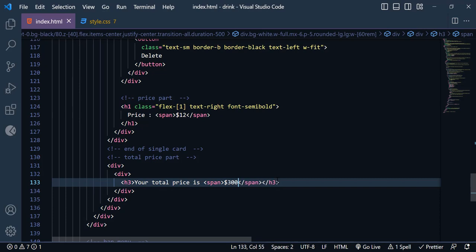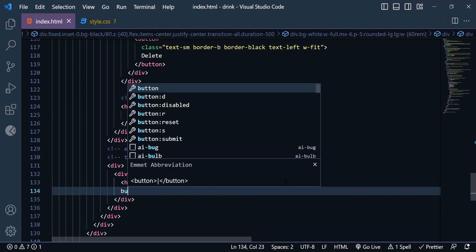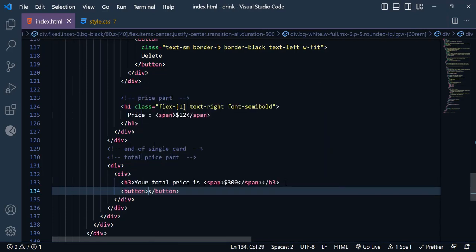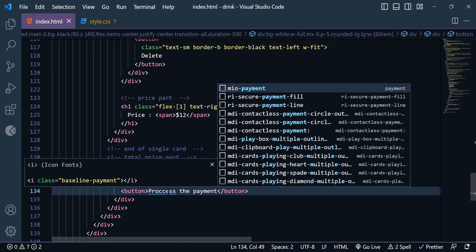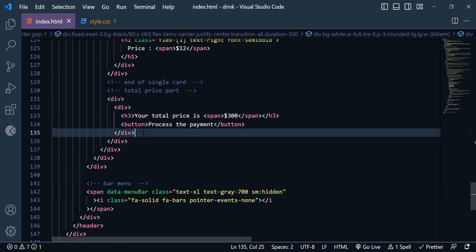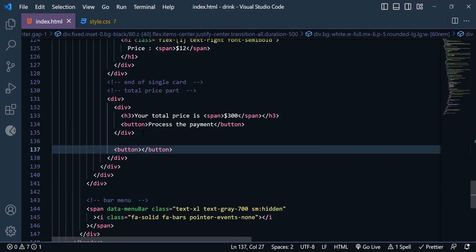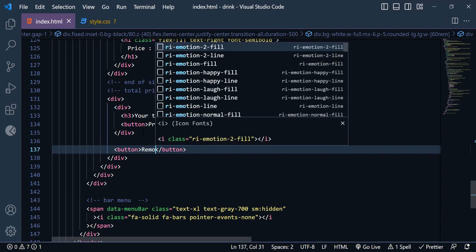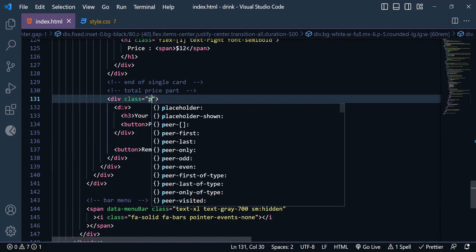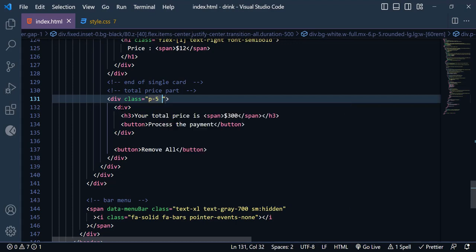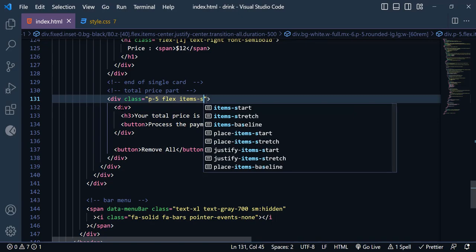Okay, for now it's $300. And down here we need to have a button to process our payment. Okay, and finally we need to have a button to remove all our shopping carts. Okay, now we need to give a class here: padding 5, flex, item start.